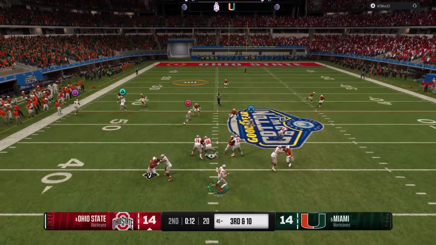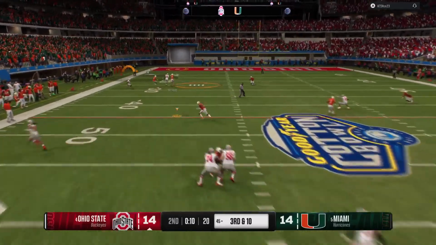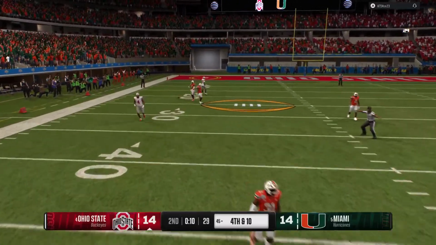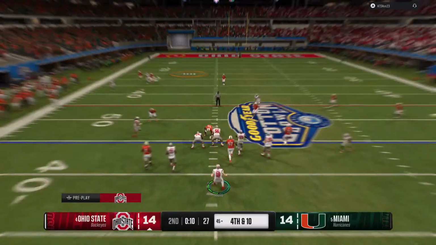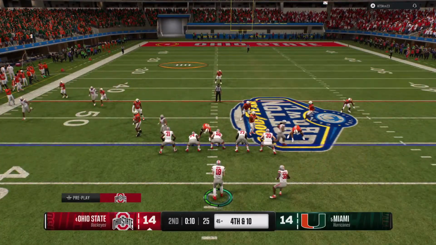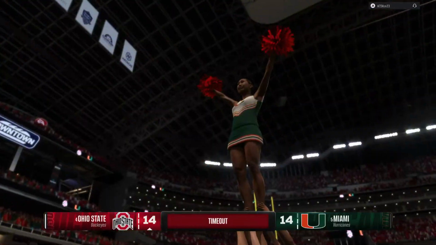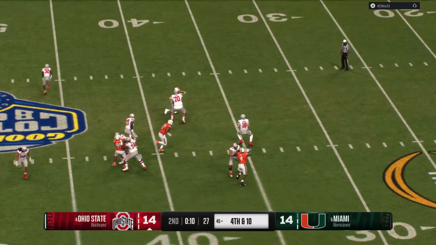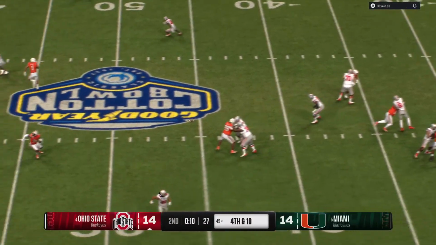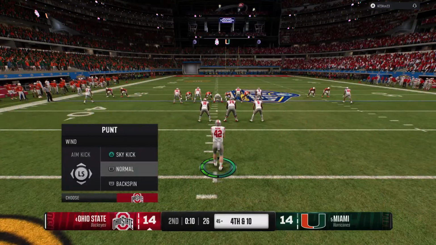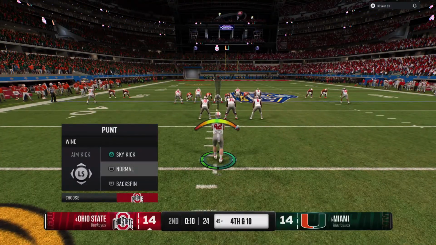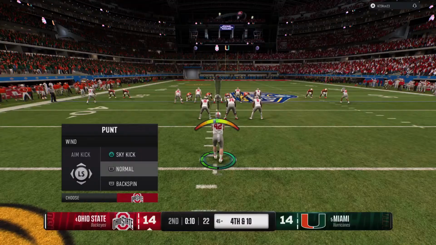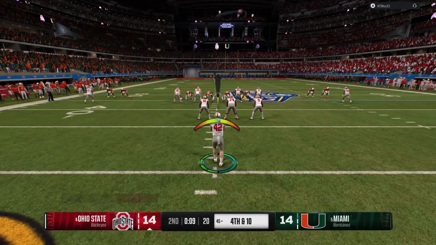Looking to pass, it's Howard. Blasted as he lets it go. That one will be incomplete, and we are down to 10 seconds to go. 3 straight misfires has left them staring at 4th and 10, but they'll try it again. We've got a timeout in the waning seconds of the half, maybe a chance to get off a couple more plays. The Buckeyes will call on their punt team. They'll look to pin them deep.